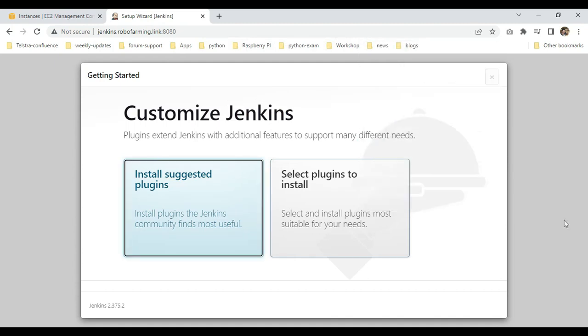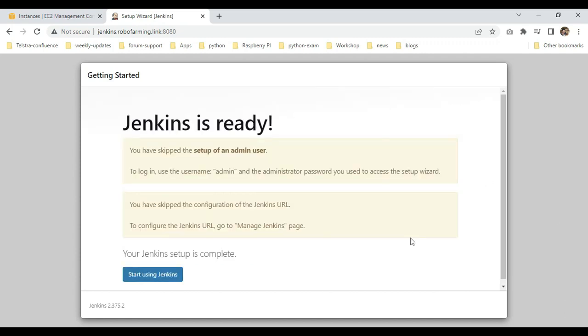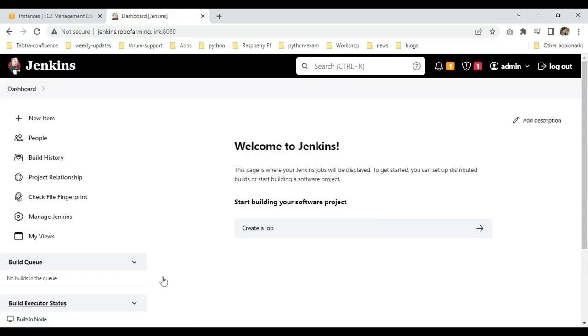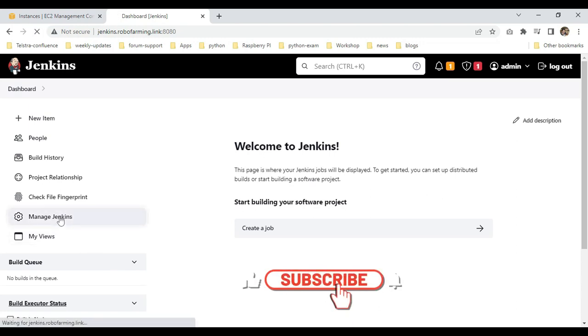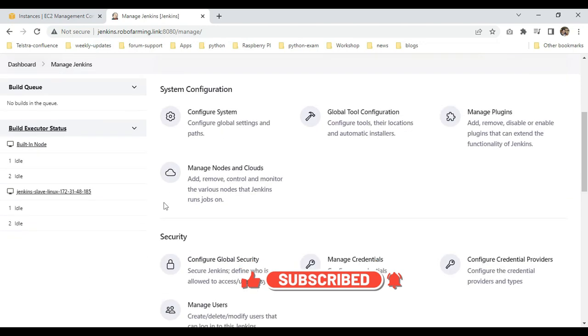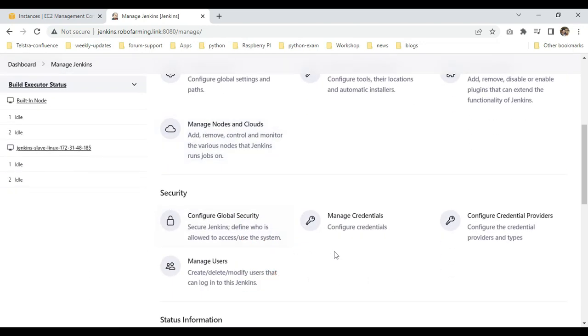It is asking for customized plugin installation. We are already installing the plugins, so there is no need to choose any other option. I'm just closing it with the X mark. Then I click Start using Jenkins. Yeah, we'll validate it with the node creation part. So I'm going to click the Manage Jenkins icon. Here I'm going to scroll down, so I'm clicking Manage Jenkins.